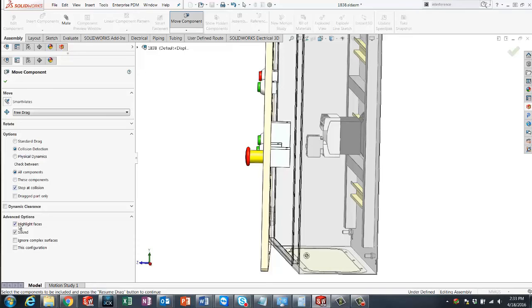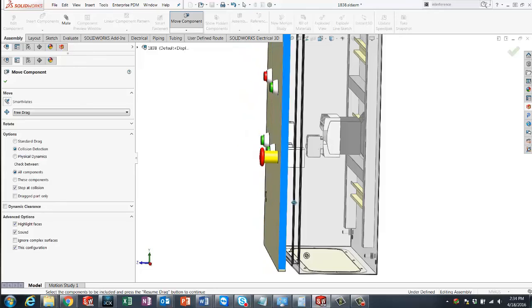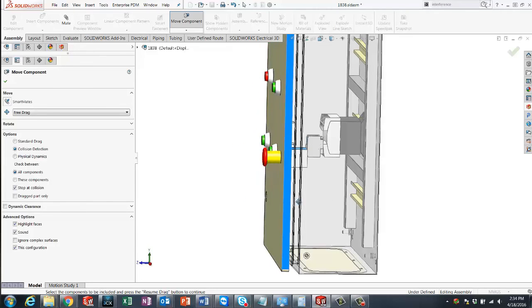This helps show us what the current full range of motion is for this panel door. And once again, we can make simple size or location changes to help obtain the range of motion that we desire.